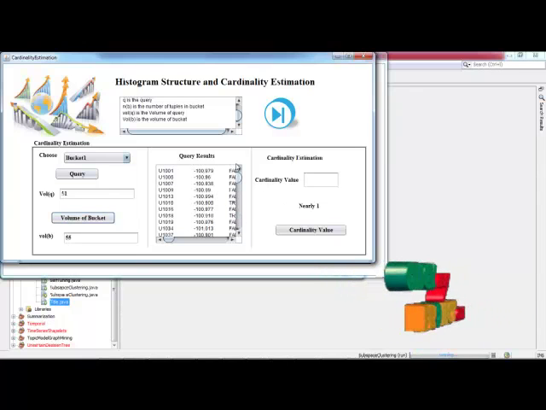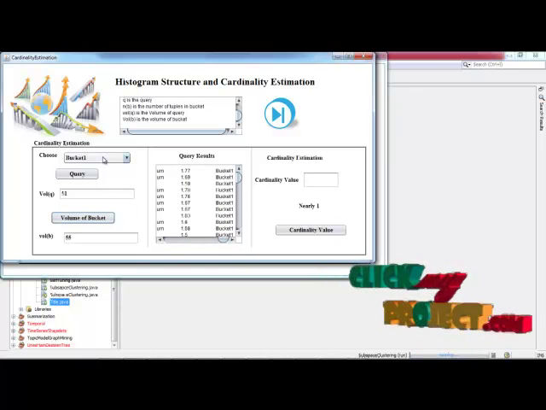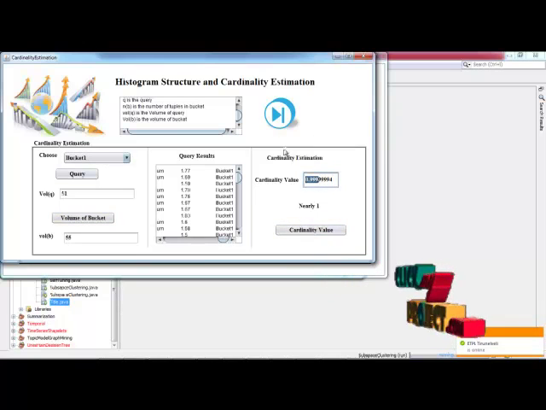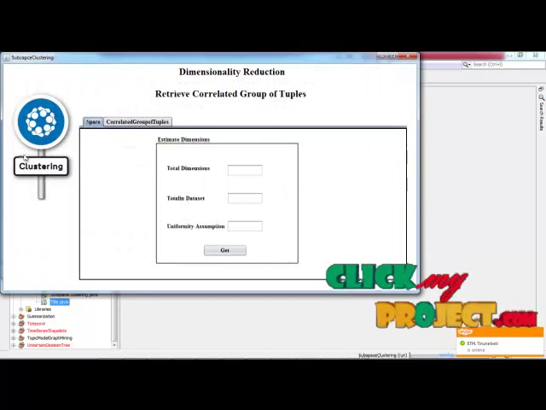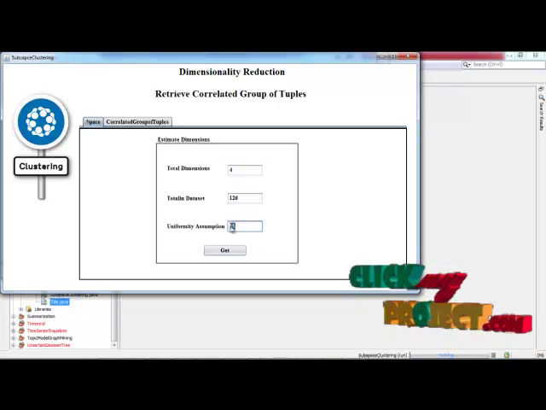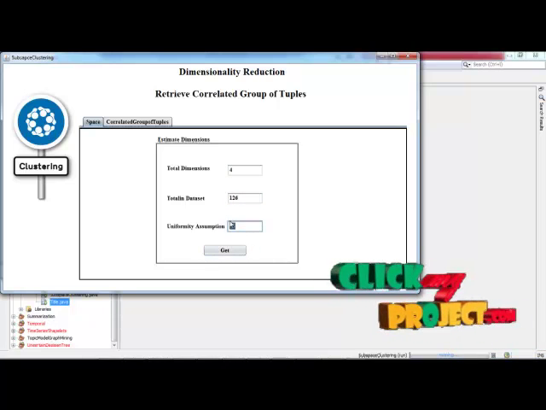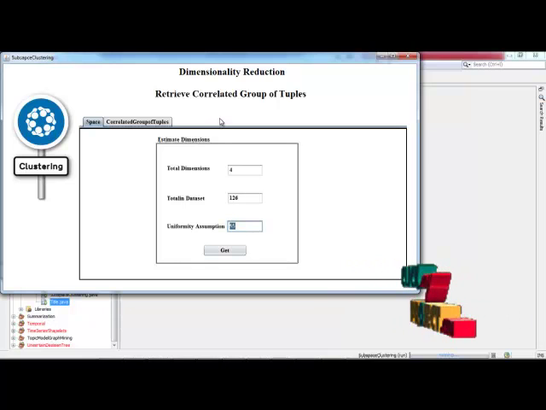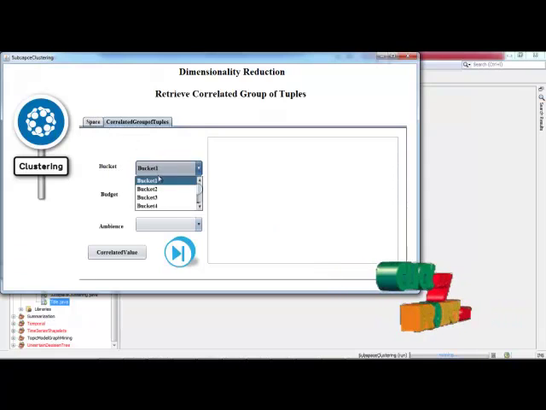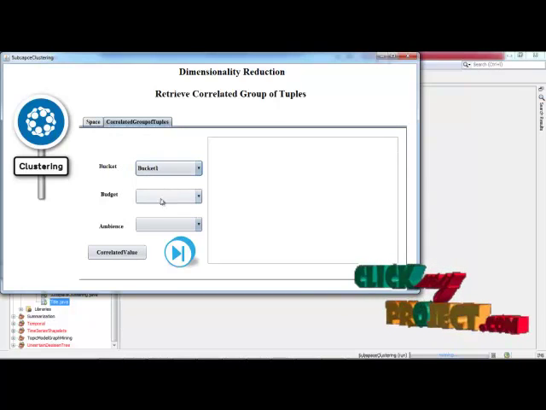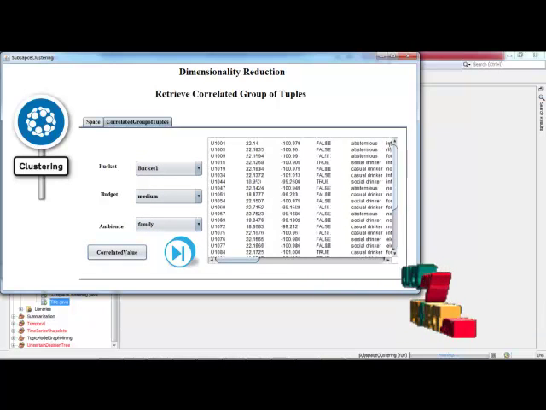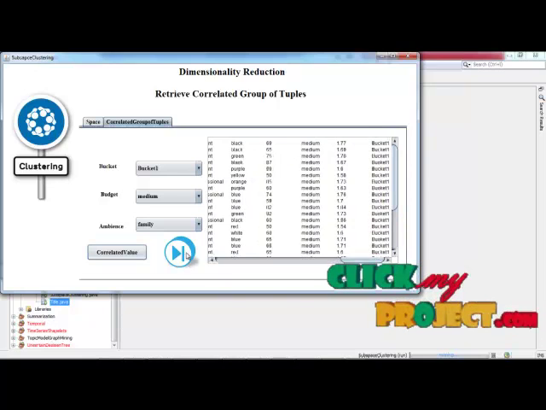Here we are estimating the volume of bucket and volume of query. Then we are estimating the query results based upon bucket 1. Then we are estimating the cardinality value. Then click next button. Here we are getting the total dimensions, total data in the data set, and the uniformity assumptions in our data. This is a correlated group of tuples in our data set. Here we have to estimate the correlated group of each and every tuple. Just click button 1, then click medium, then ambience, means based upon these values, we are estimating the correlated values. Then click next button.